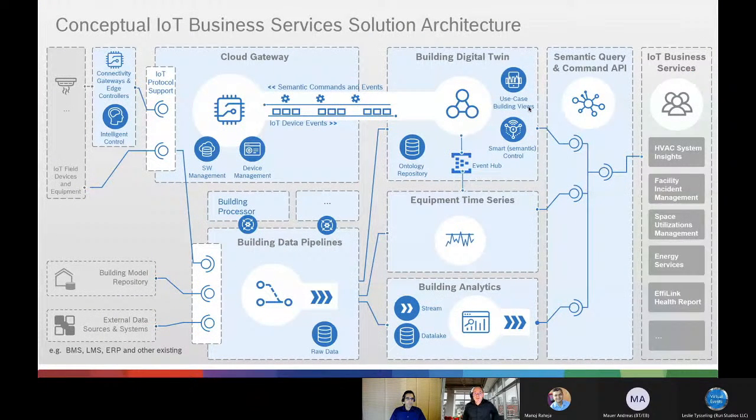So architecture-wise, if you look under the covers, it looks like this conceptual solution architecture. Of course we have the equipment connected via gateways to the cloud gateway, which is an Azure IoT Hub. And then we let the information flow into the Azure Digital Twins service instance, being powered by our ontologies in the repository. We can also command and control, so that we can recalibrate and recontrol the equipment so that it does not consume unnecessary energy, does not cool a building if there are no people anymore in the building, and things like that.